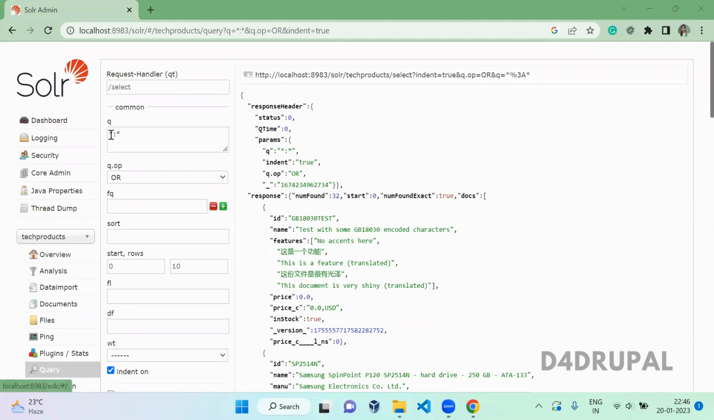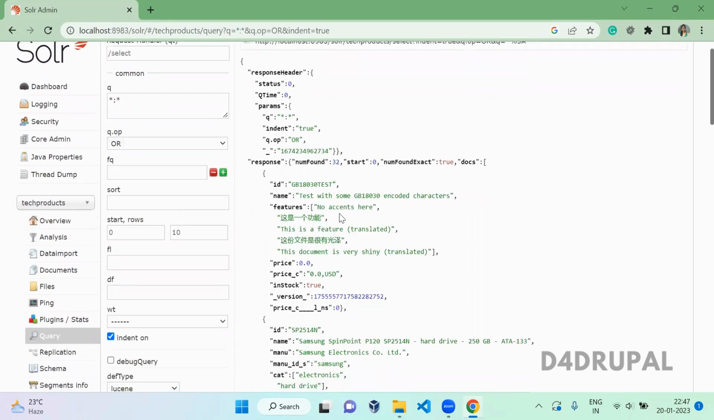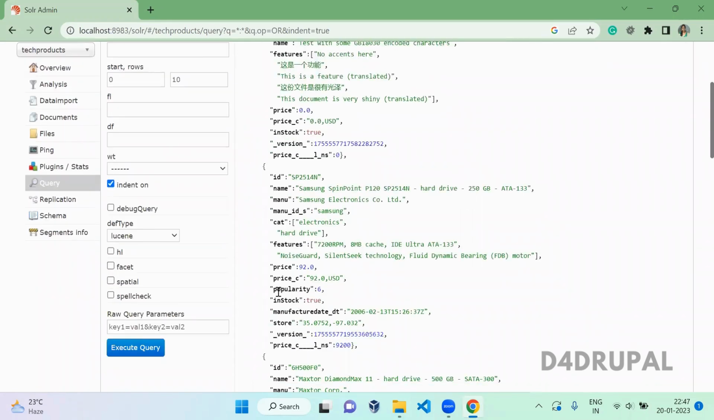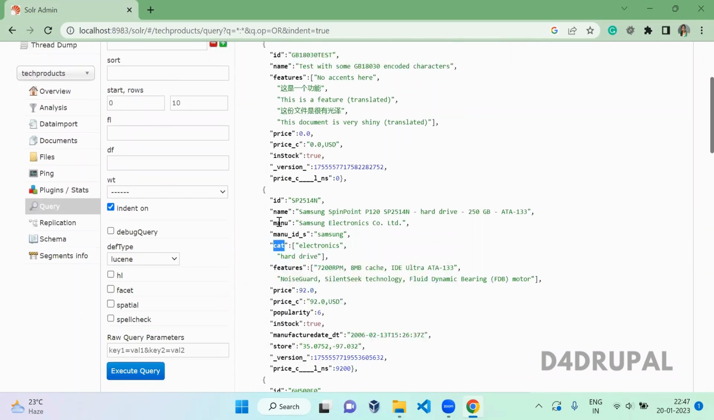Today we are going to see how to do querying with q, q.op and fq. So first, let's see what is q. q is used to query your response with some condition. So I'm going to copy the cat.